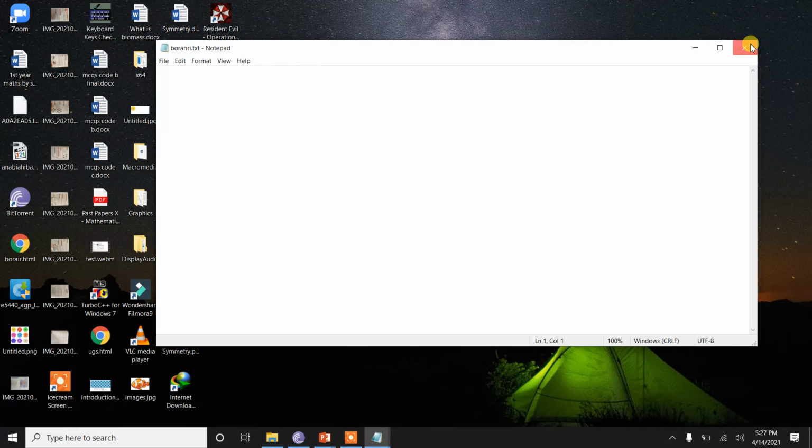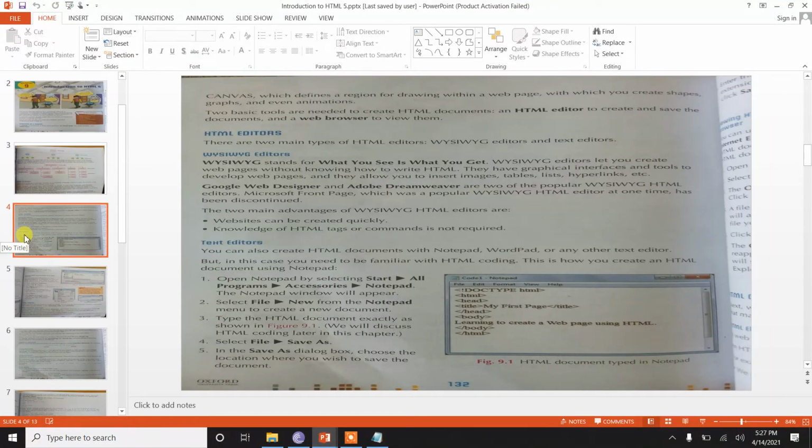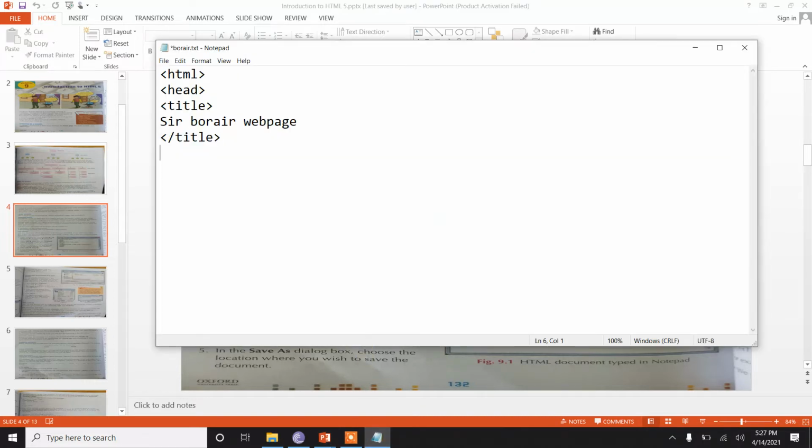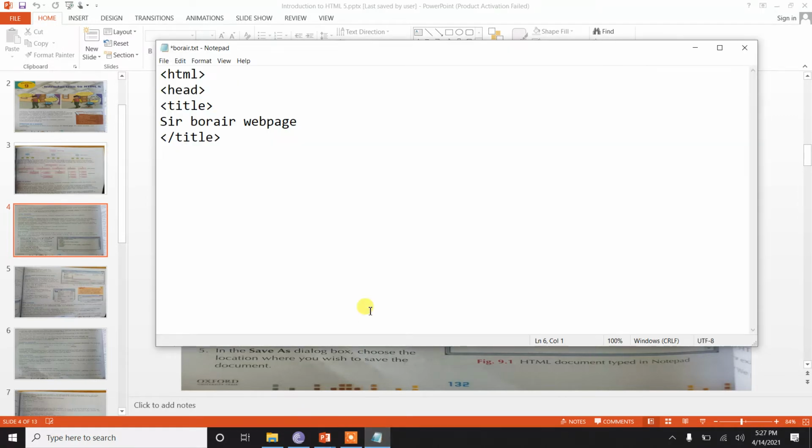Okay, I have already created it, therefore I write the HTML code. Now the second step: select File and New from the Notepad menu to create a new text document and type the HTML document accurately as shown in Figure 9.1. So this is the HTML coding which you want to write. Okay, now this coding is quite changed from what I have coded.